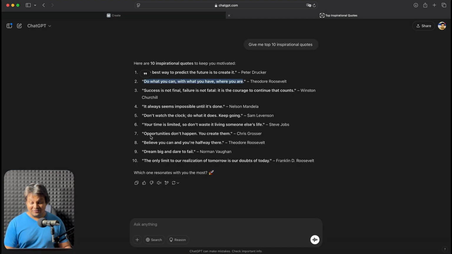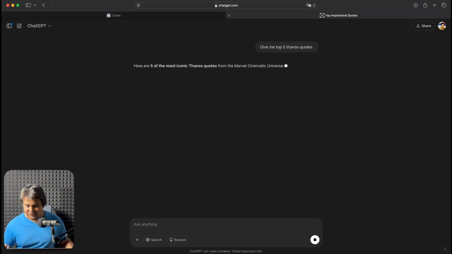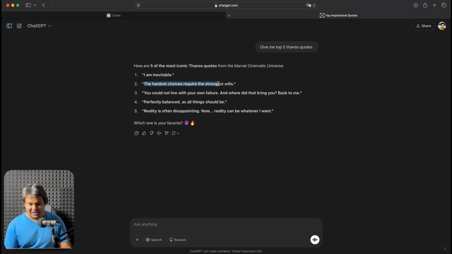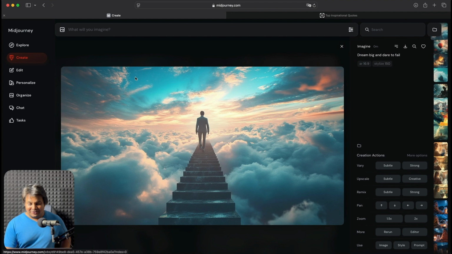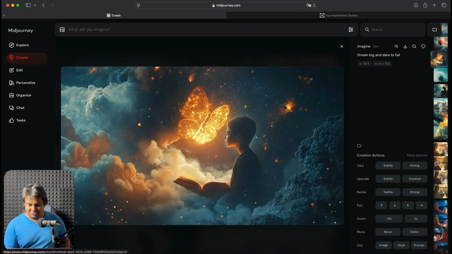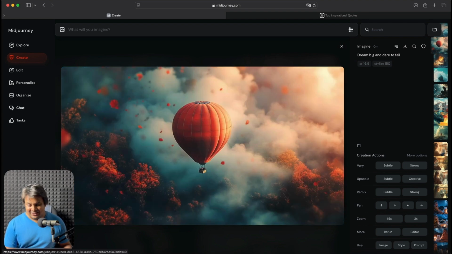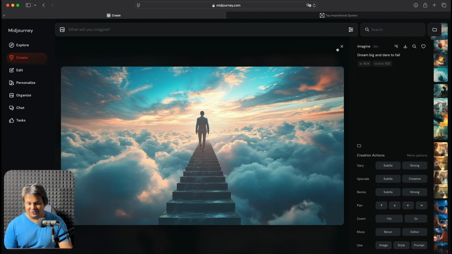This is again an interesting way because you don't know what Midjourney comes up with for that particular quote. I'll also paste this quote. I'll say, give me top 5 Thanos quotes. As you may know, Thanos is a great philosopher. So I'll copy this quote. The hardest choice requires the strongest wills. And you can see that dream big and dare to fail. When I entered that, Midjourney came up with these images. Not bad, huh? It's actually a representation of that particular quote, so you can use them to make motivational images or cards on Instagram.